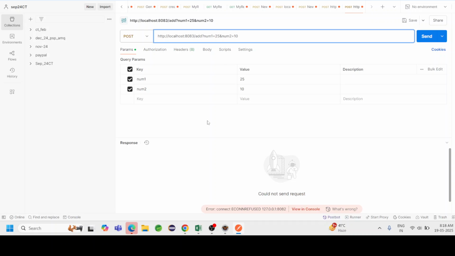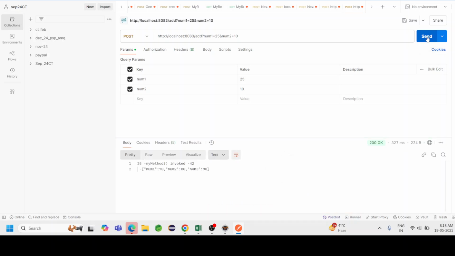So first here you need to change to port 8083. Okay, now go to here and click save. Now you can see here the result is 35 and my method invoked minus 42.